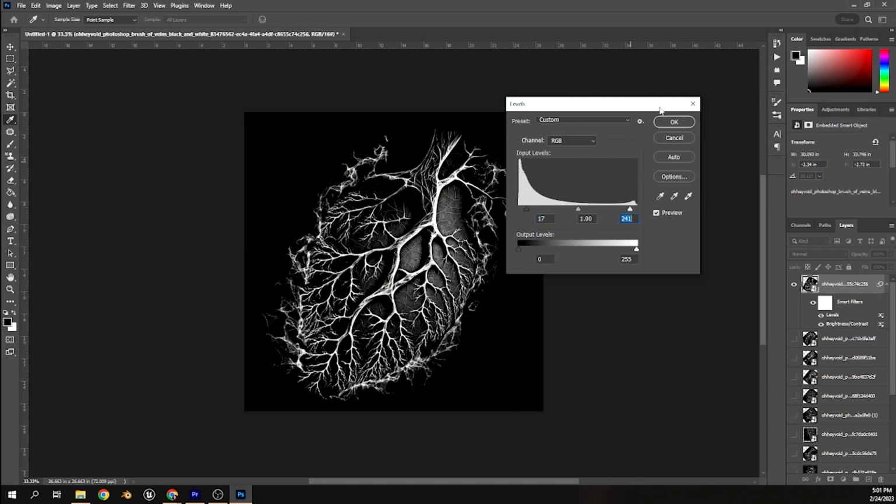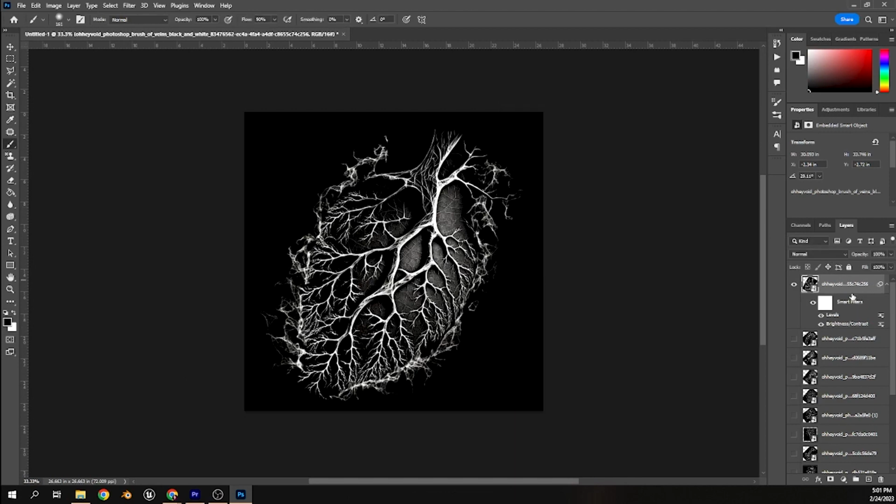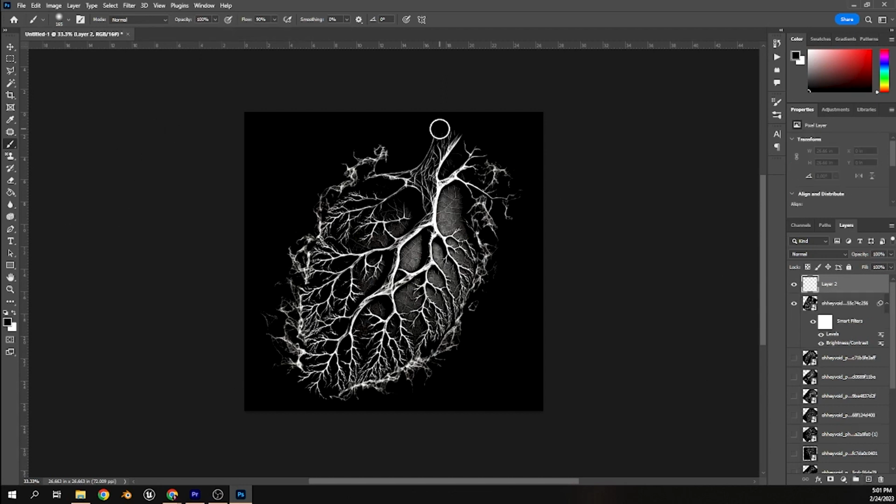Okay, now don't forget to get rid of any hard edges. You want to make sure that you take a soft brush and paint black on top of your AI image. You can do this by adding a layer so that you're not being destructive.